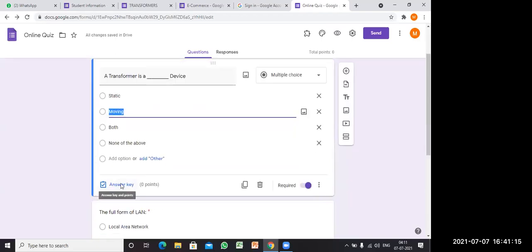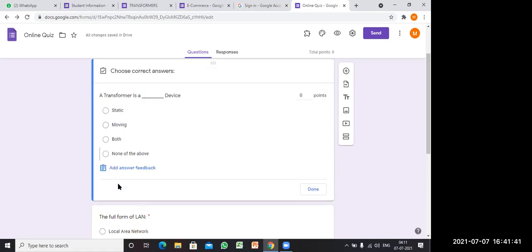This option will come only after we enable this Google form into Google quiz. Only after we convert this Google form into Google quiz, this option will come. Otherwise, we will not see anything here. So I will click here on answer key and choose the correct answer. A transformer is a dash device. So I will select the first option. I don't know the answer actually, so I will select the first option, that is static. So this is the correct answer for this particular question.